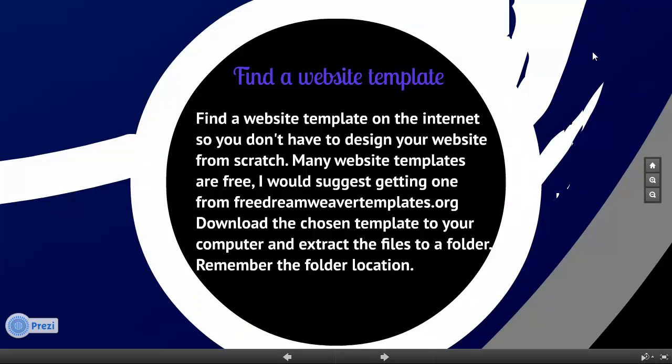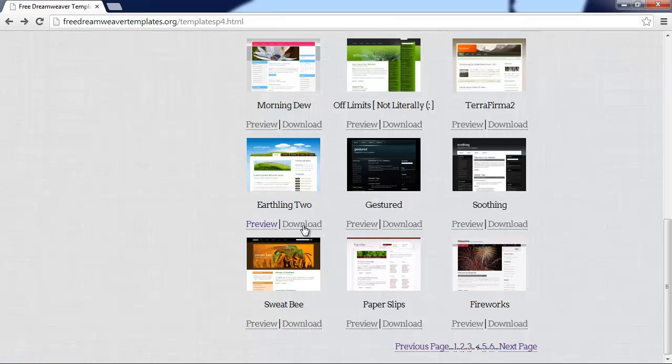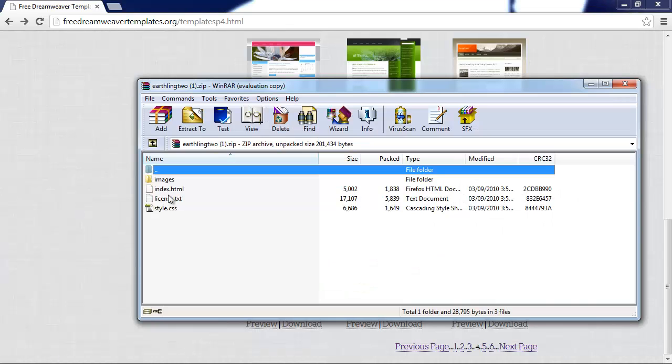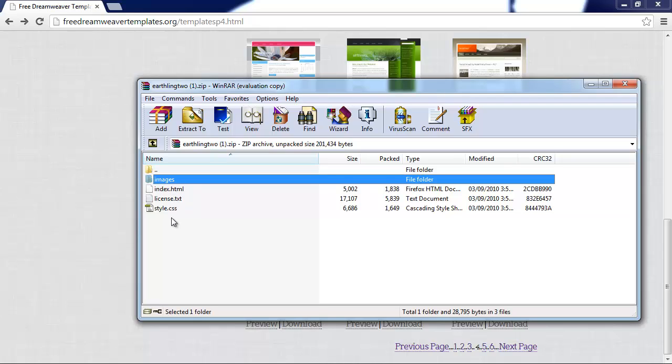But firstly, you need to save that template. So you need to click download, and you need to save that template somewhere on your hard drive. And as you can see, it's a zip file that you've just downloaded. And these are the contents of that zip file. So make sure you copy and paste these files into a folder with a location that you're going to remember.